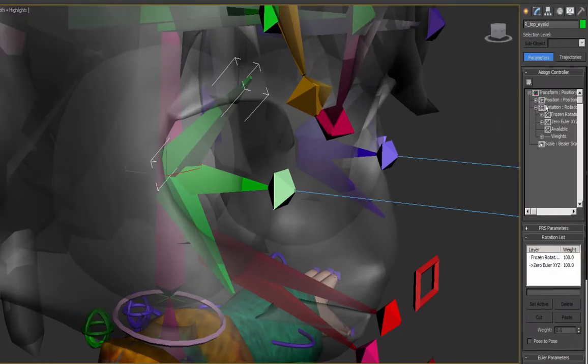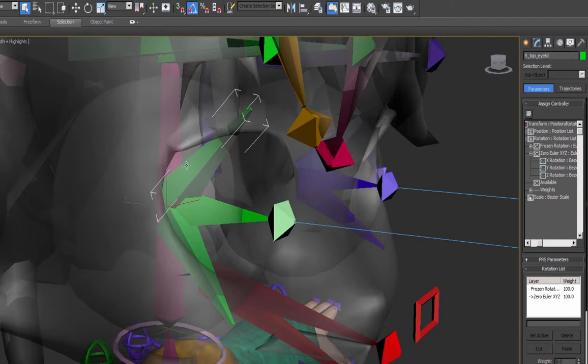I'm going to expand this rotation thing here, and the 0 Euler XYZ. And I do believe, if we go to gimbal, we can see that this rotates around the Z axis. So click on Z rotation, Bezier. Right click on this. Okay, so we'll click assign controller.